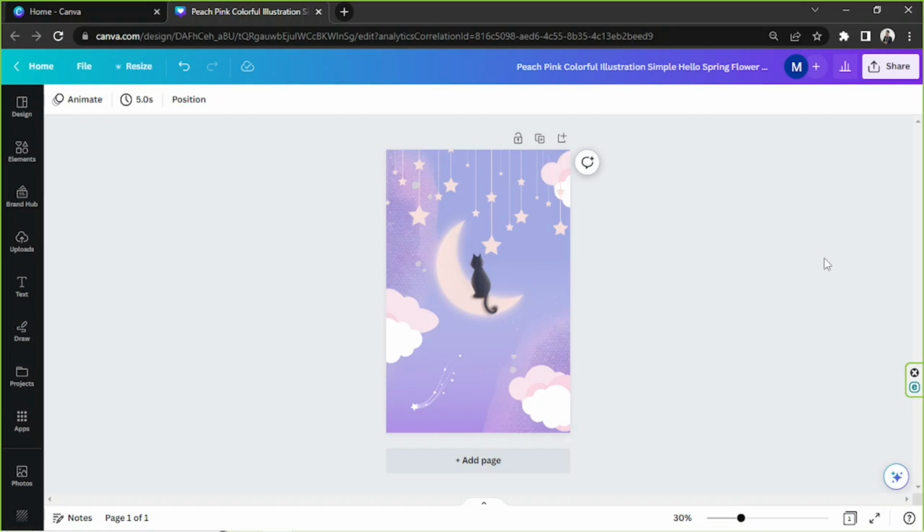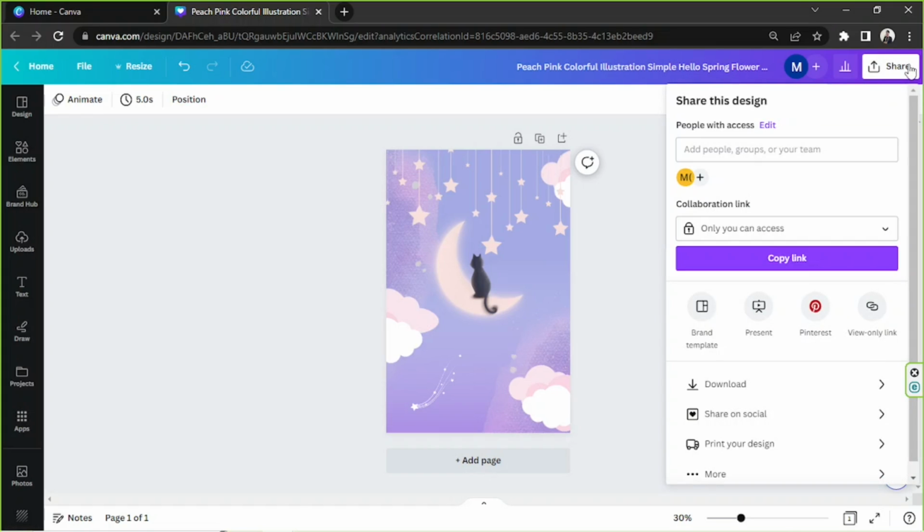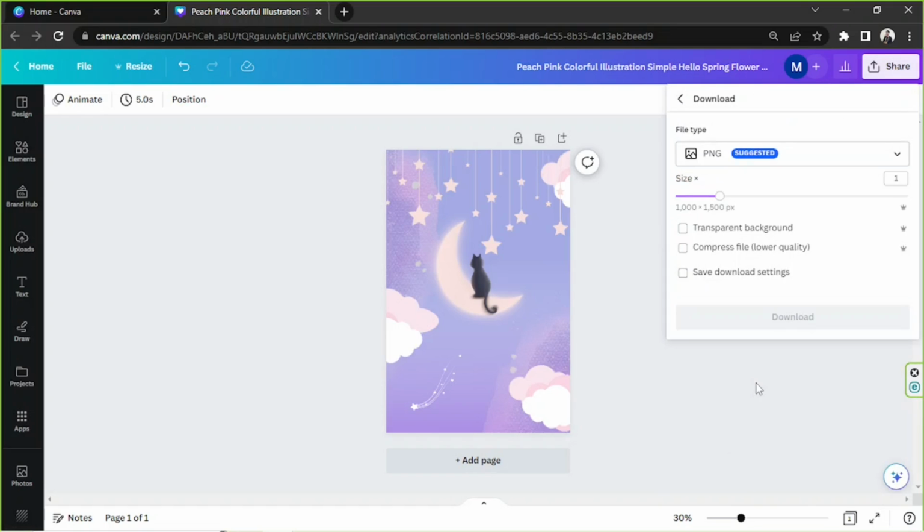And today's video request is how to save and export designs in different file formats in Canva. So let us show you how to do that. Okay, say for example, this is the design that you want to download or share. So in order to do that, first go to the share button above. And then if you want to download your design, click on download.